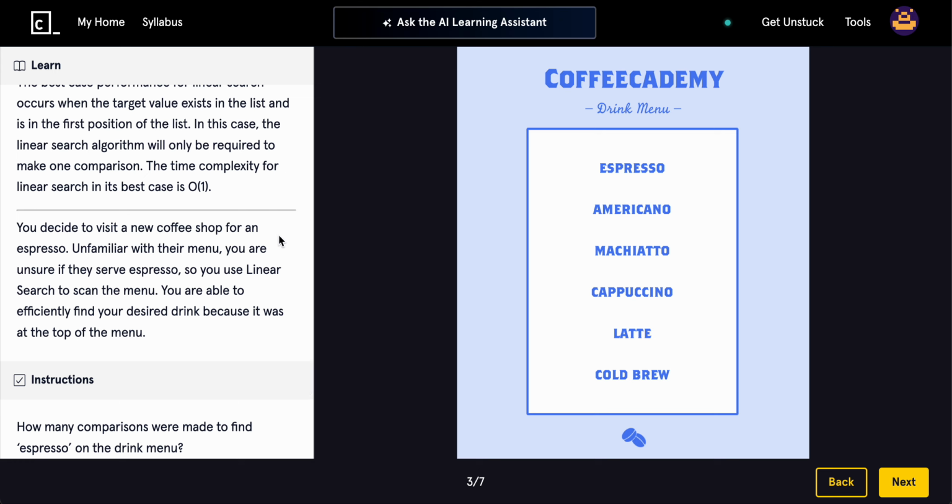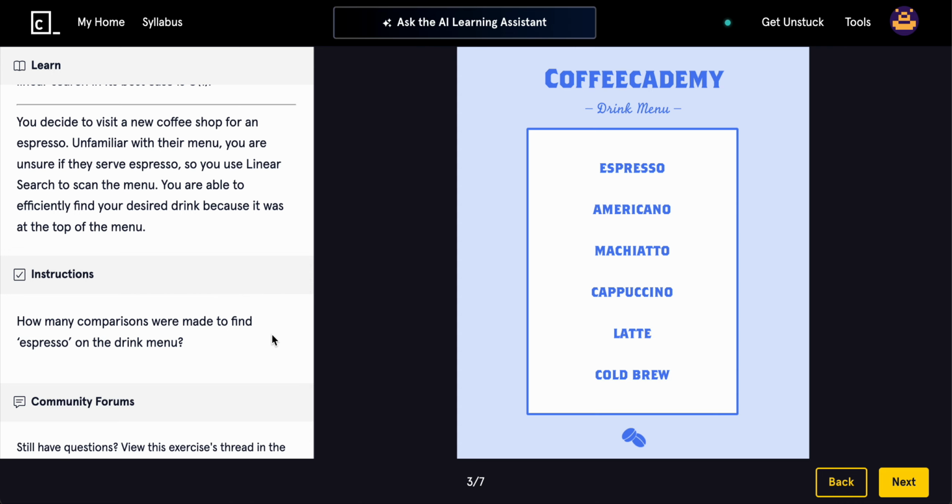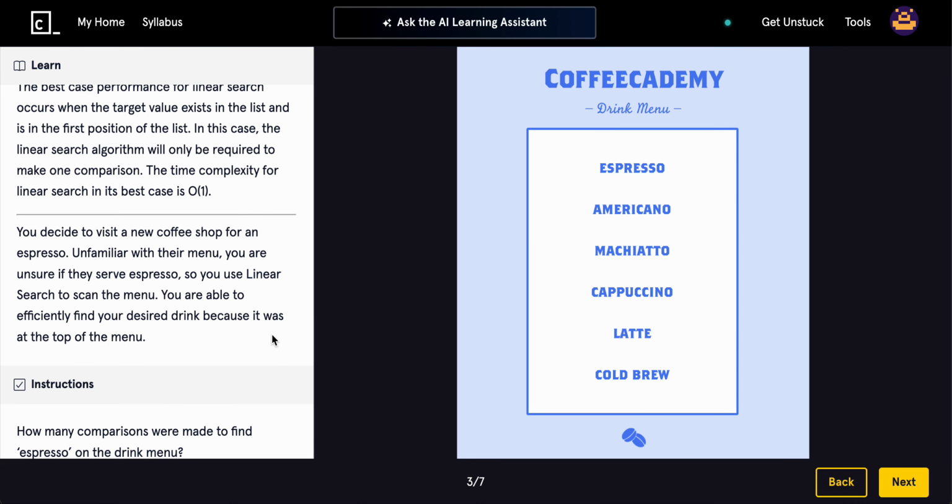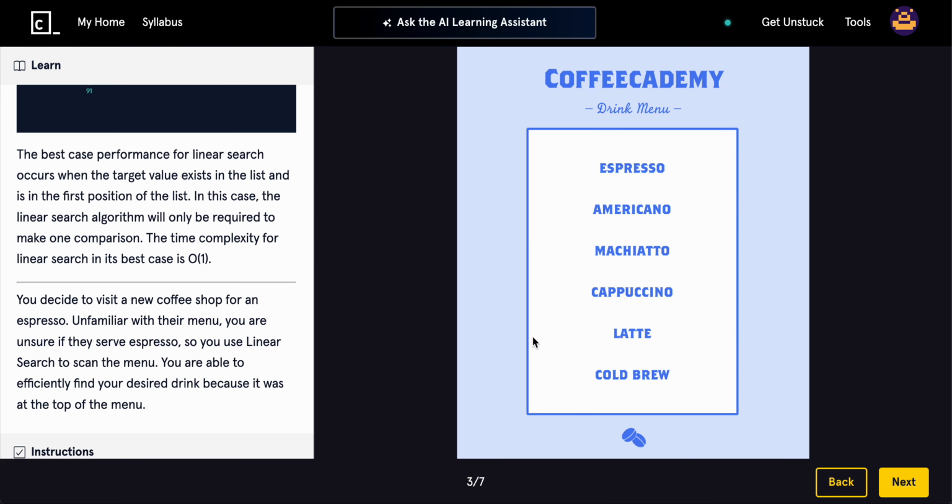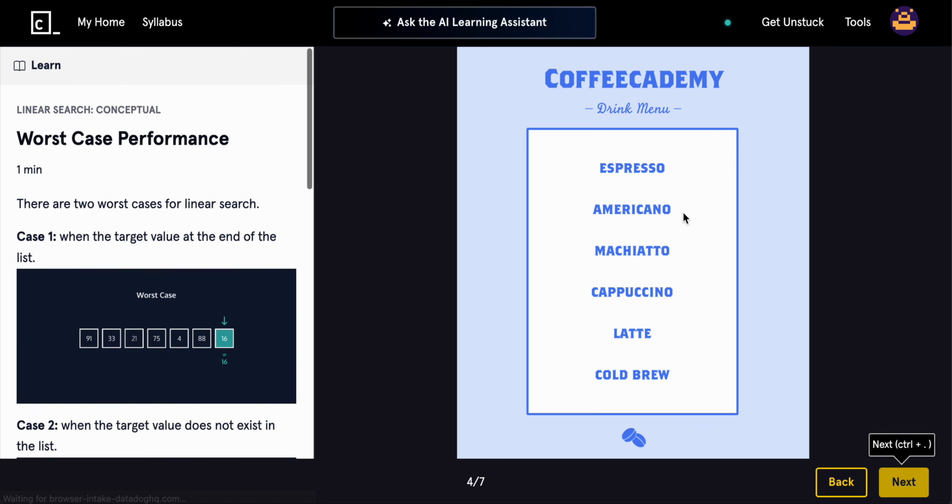You decide to visit a new coffee shop for an espresso. Unfamiliar with their menu, you are unsure if they serve espresso. So you use linear search to scan the menu and you're able to find that it is the first drink. So if you're searching one by one, the first one is the target, you get the target, right? Therefore, you know that it is indeed O of 1, meaning it's the first one and you get it right then and there.